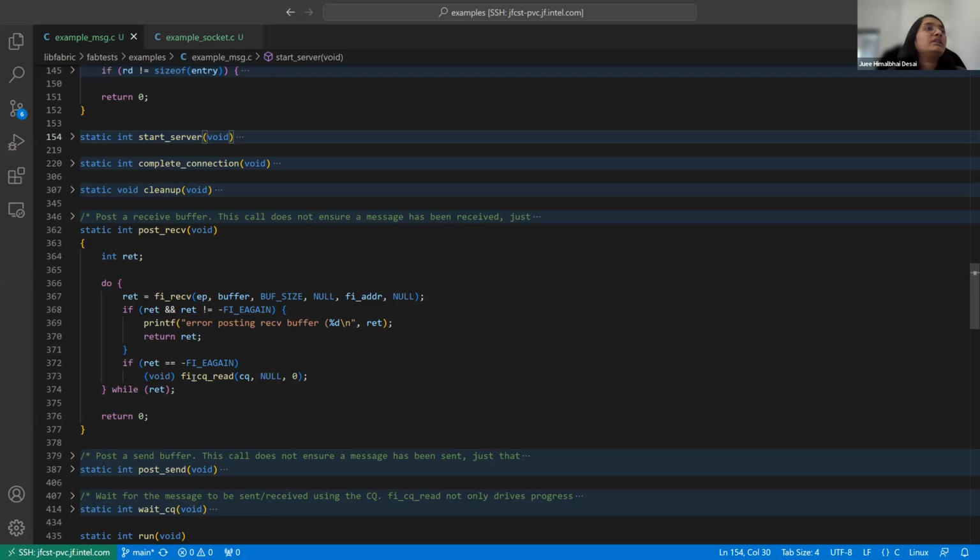After that, we'll read the completion queue. Once the server receives a message, it will receive a completion event in the completion queue, and we'll read for it.